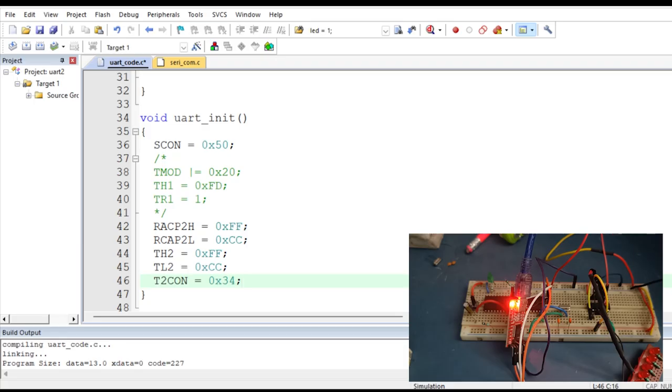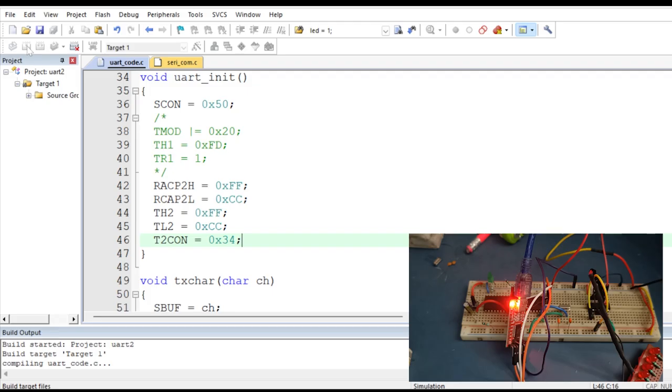This will set our timer in baud rate generator mode because you are passing 3 here, and this 4 is to start the timer because you are making the TR2 bit 1. So yes, this was the UART init function. Now let's build this code.